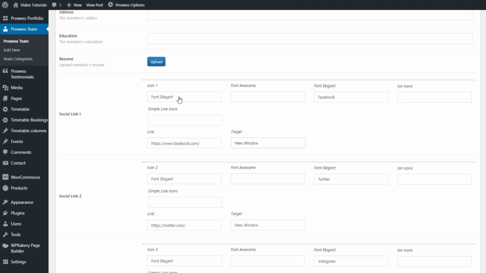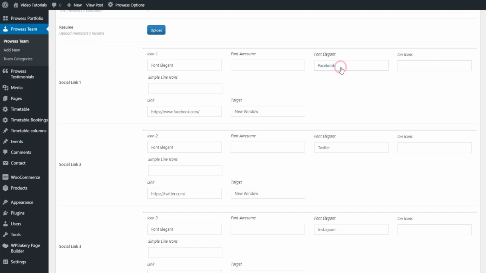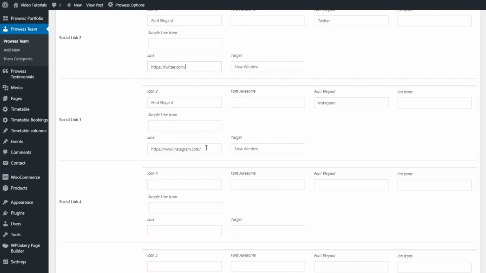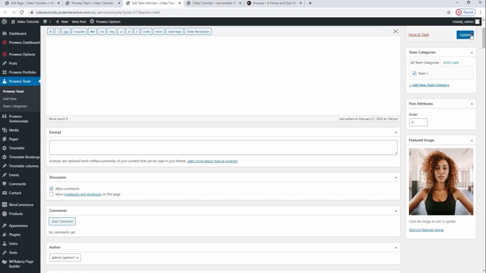Here you can select the icon pack. We will leave Font Elegant. That's it. Here you'll select the Facebook icon. Everything else follows the same settings for social icons. We have settings for the Twitter icon and here are settings for the Instagram icon. Let's scroll up. Update the page.